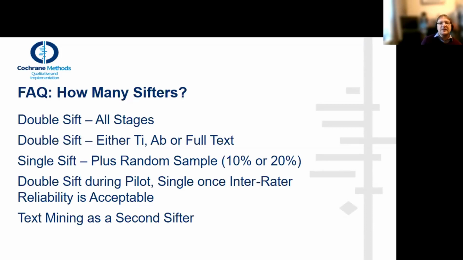And there are various options here, for example, doing a double sift just at particular stages of the process, doing a single sift plus a random sample, doing a double sift during the pilot and using that as a training and sensitivity exercise, and then once you're happy with the inter-rater reliability, using a single sifter. And increasingly, we see the addition of a final option, which is to use a sorting algorithm by relevance or a text mining function to check and corroborate the results from a human sifter.